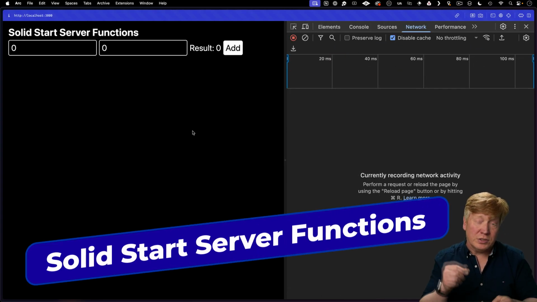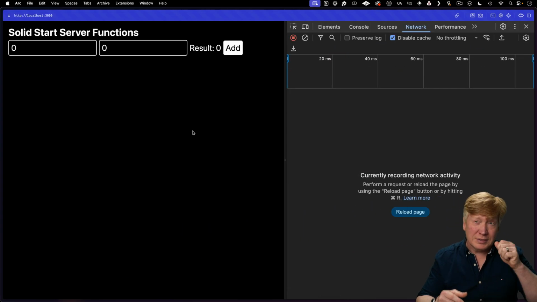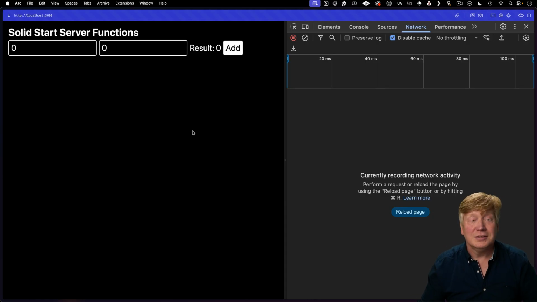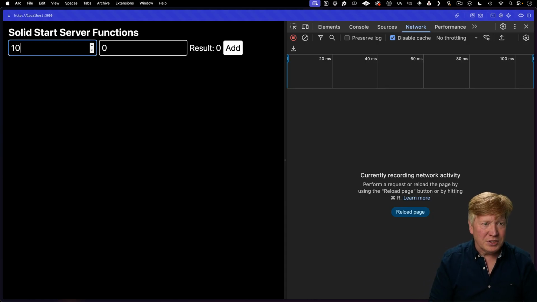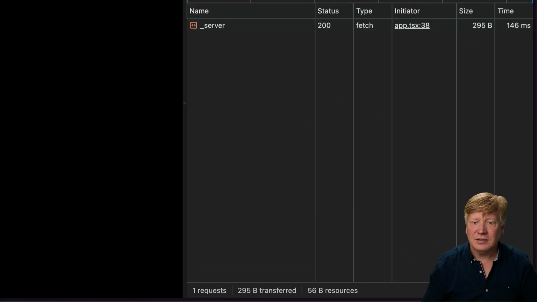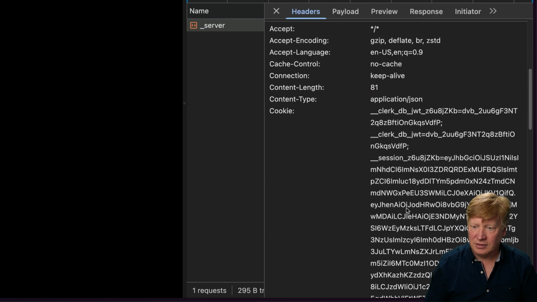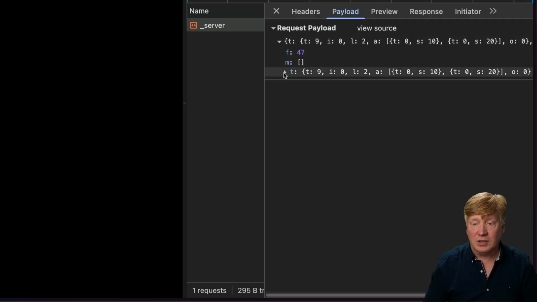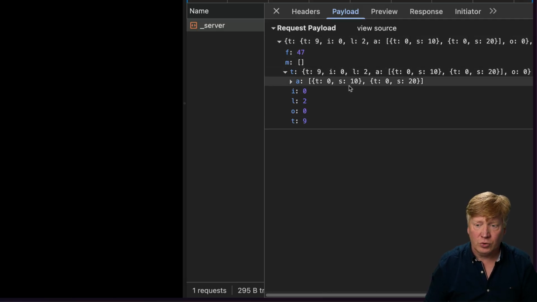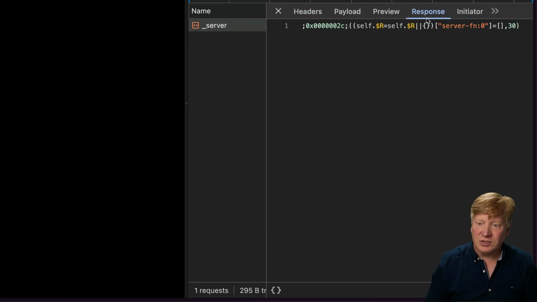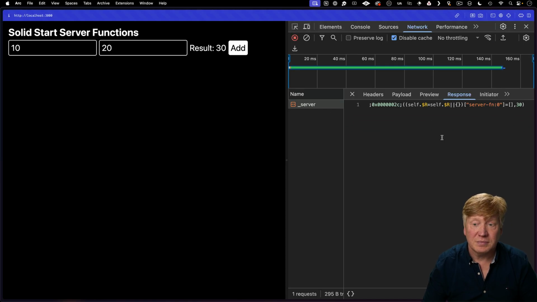Finally, let's take a look at Solid Start, not to be confused with TanStack Start for Solid. All right, let's fix the numbers here and then add. So it's a request to the server with a POST. Don't get to decide that. The payload is a type of JSON, though I'm not quite sure. I guess 20 and 10. There's our data. And the response is text/javascript, which is actually seroval, or super JSON, in this case.